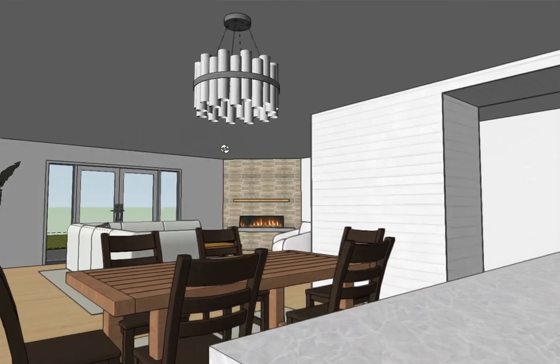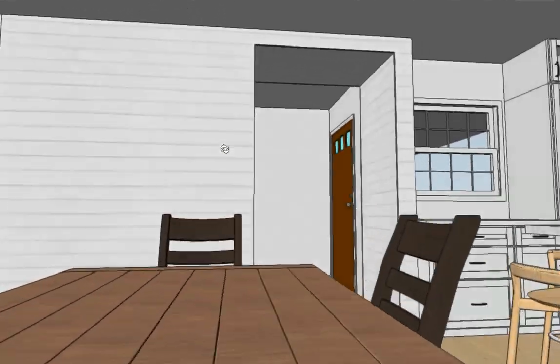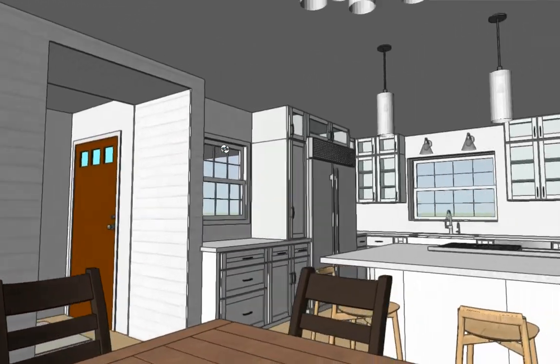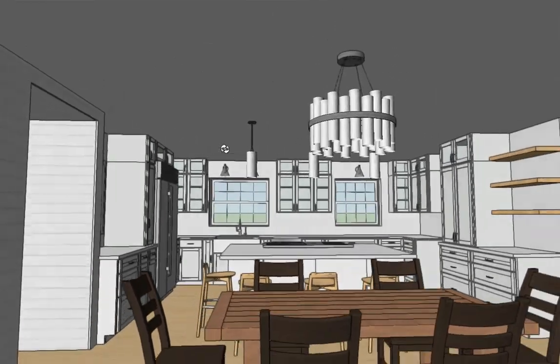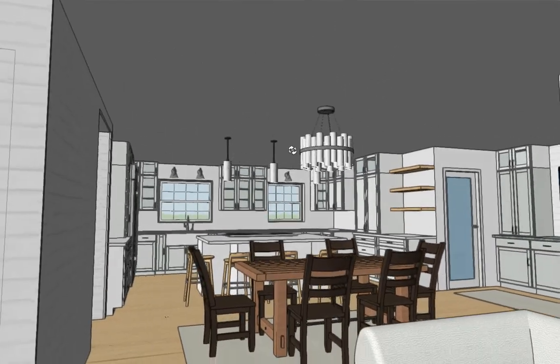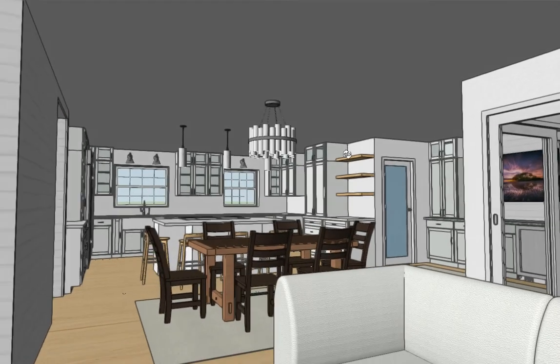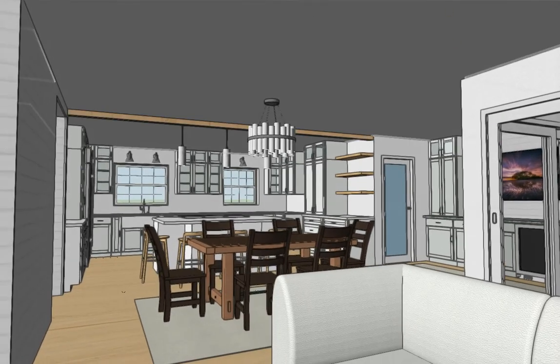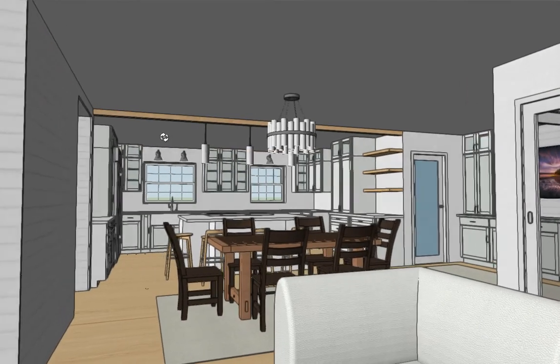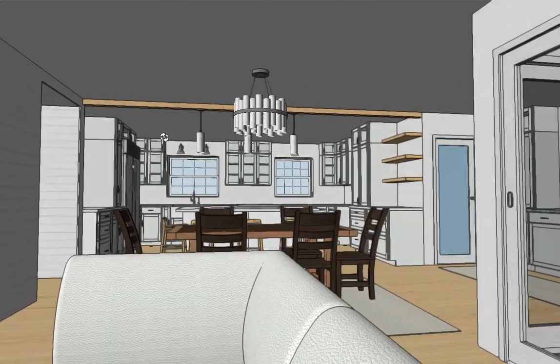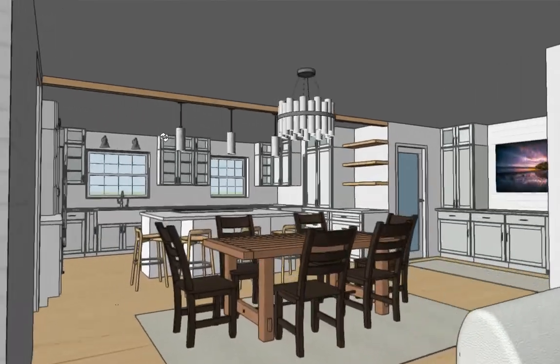Anyway, let me know what you think of those options, and there are some other configurations we could explore with a lot fewer beams. Okay, I just wanted to see this. So there's the one beam across the kitchen.